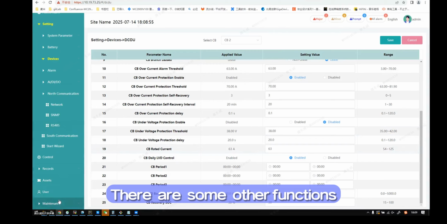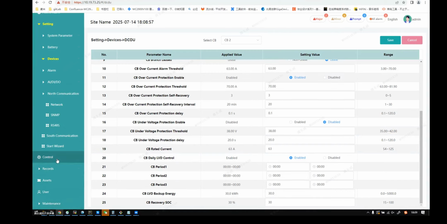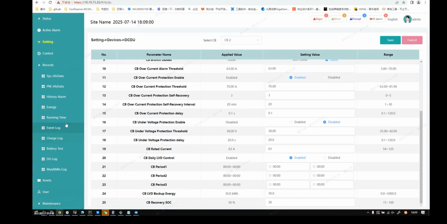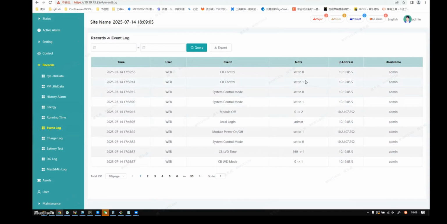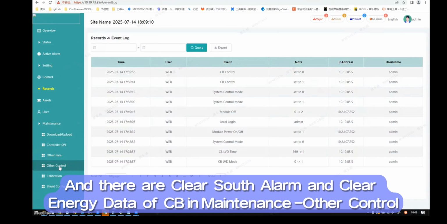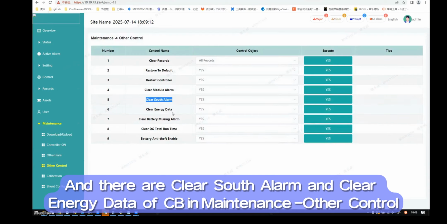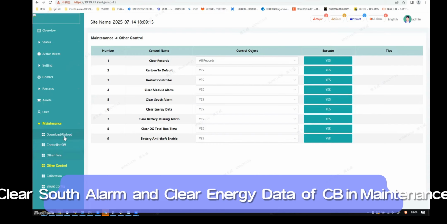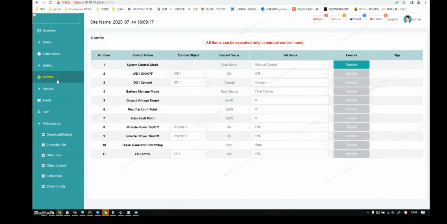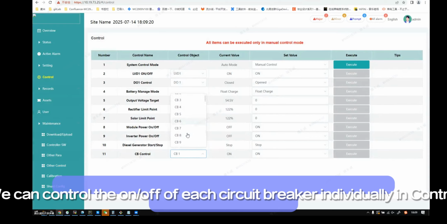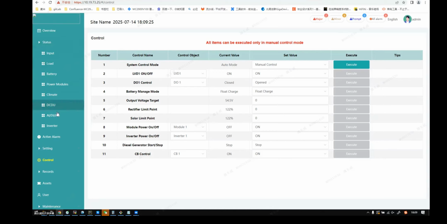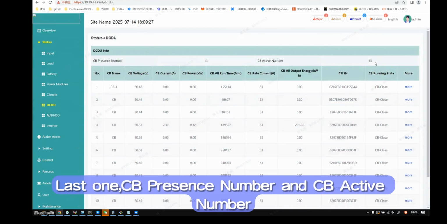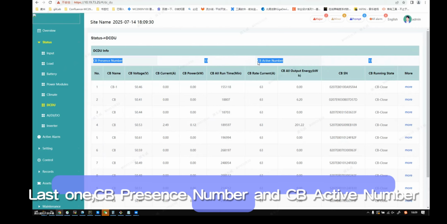There are some other functions. We can see the CB event log and record event log. And there are clear start alarm and clear energy data of CB in maintenance, other control. We can control the on/off of each circuit breaker individually in control. Last one, CB presence number and CB active number.